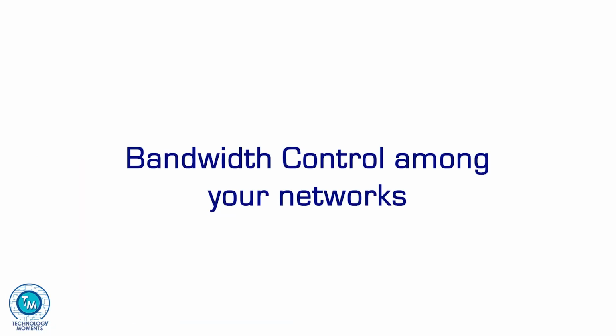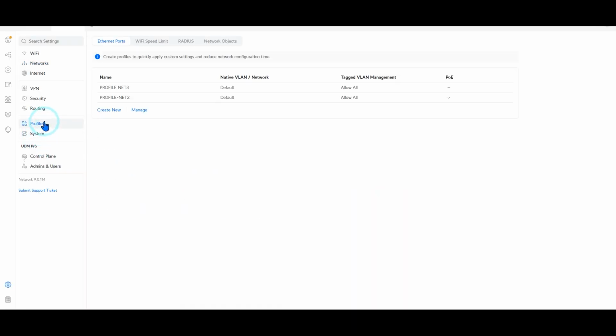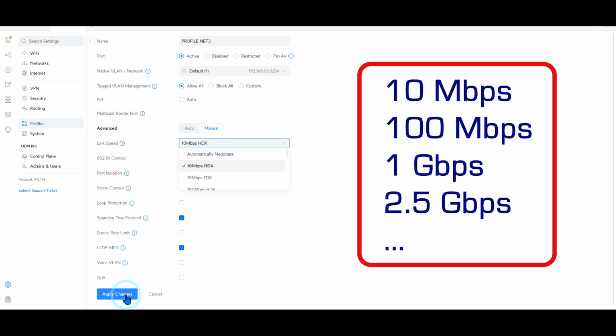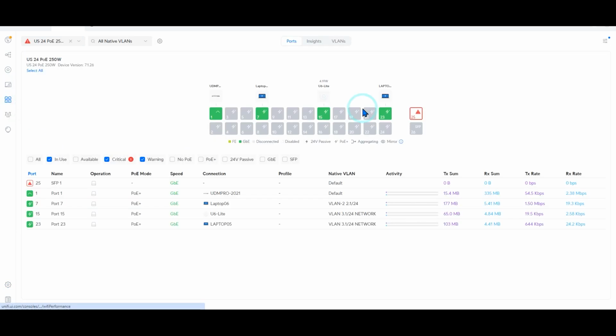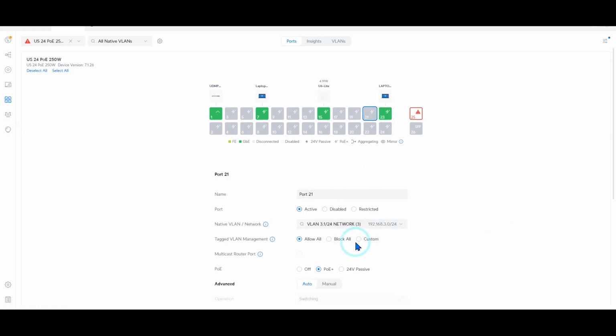Regarding bandwidth control for wired networks, something that is asked a lot, this is done in steps of network standards. We can go to Profiles, create or edit a profile, select the link speed that we will allow on such port, save, and then assign it in the port manager the profile that we have just created for those characteristics.